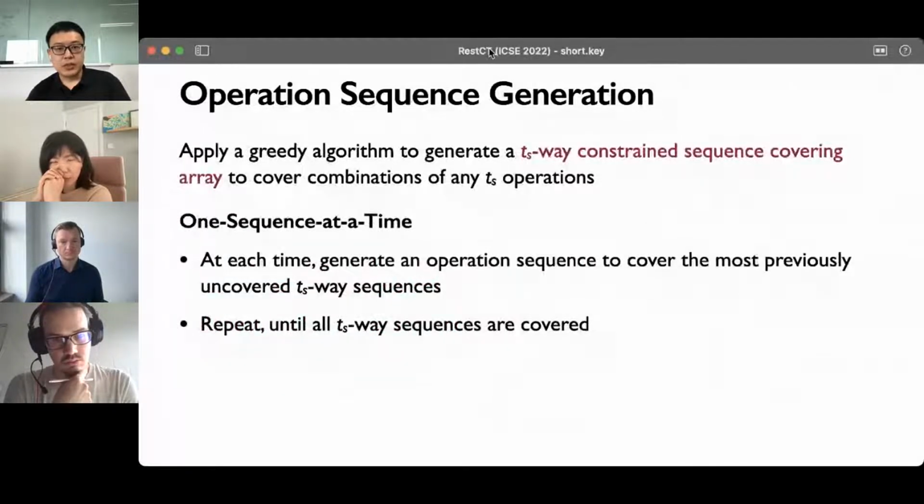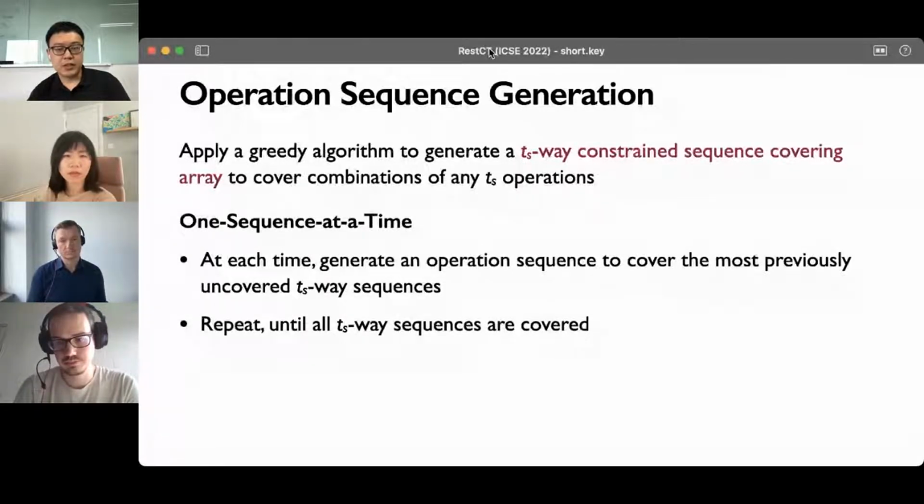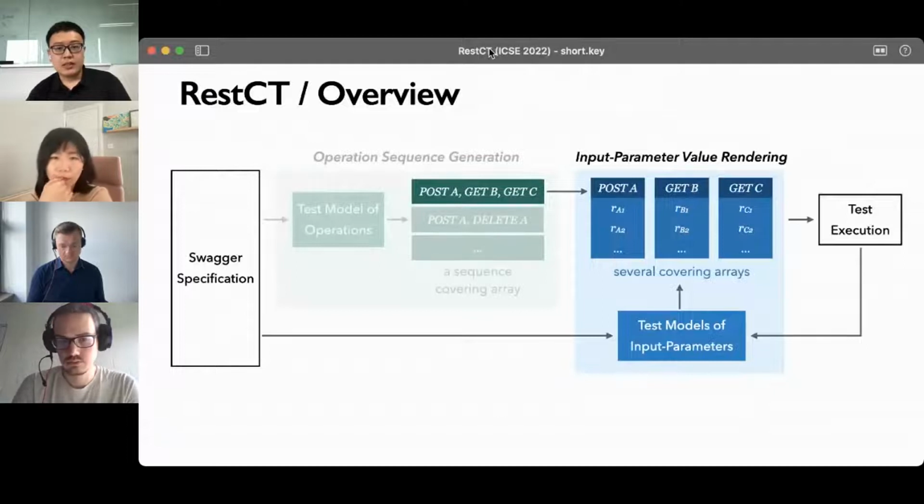REST-AT will then use a classic greedy algorithm framework to generate a set of operation sequences to cover the combinations of any T operations. This algorithm will generate an operation sequence to cover the most previously uncovered T-way sequences at each time, and repeat until all T-way sequences are covered. Once the set of operation sequences is obtained, REST-AT will then consider the input space of each operation to determine the concrete input parameter values to execute each operation.